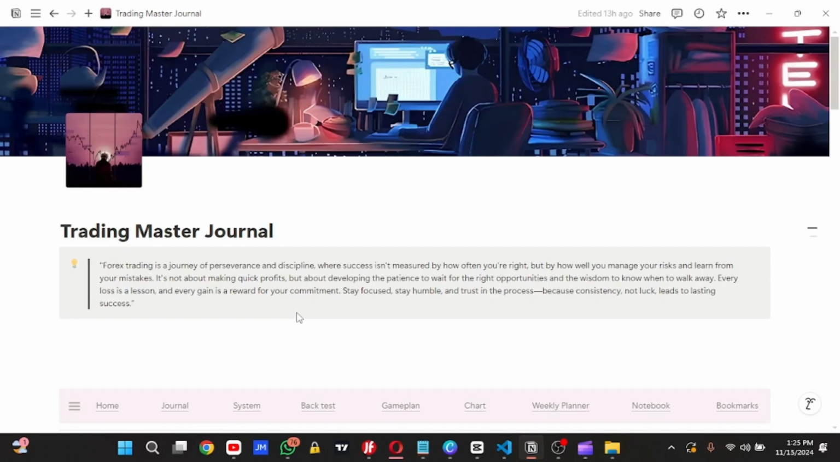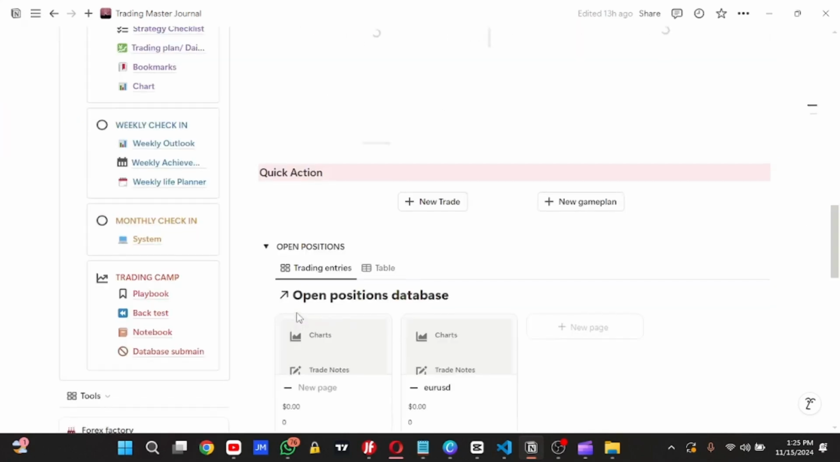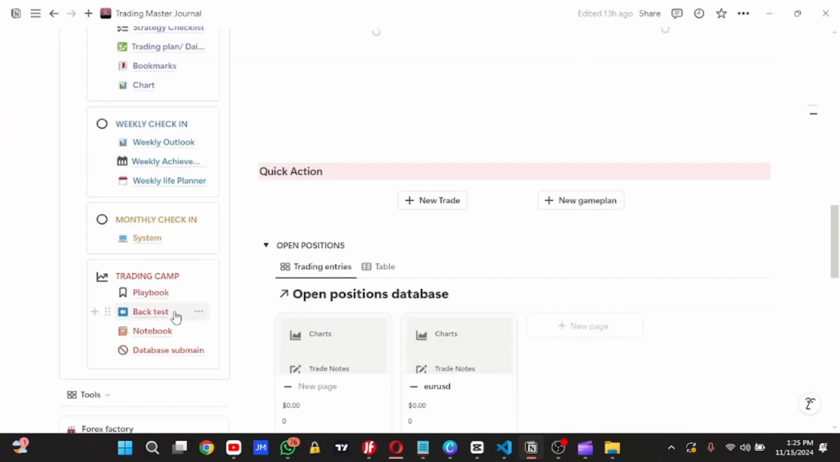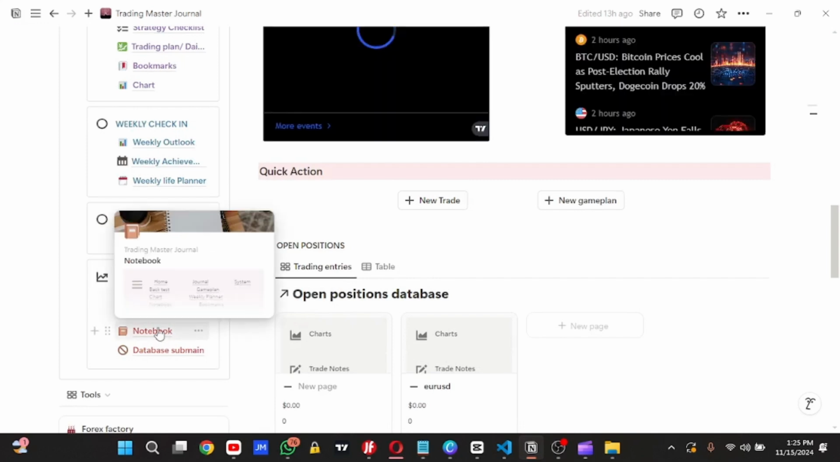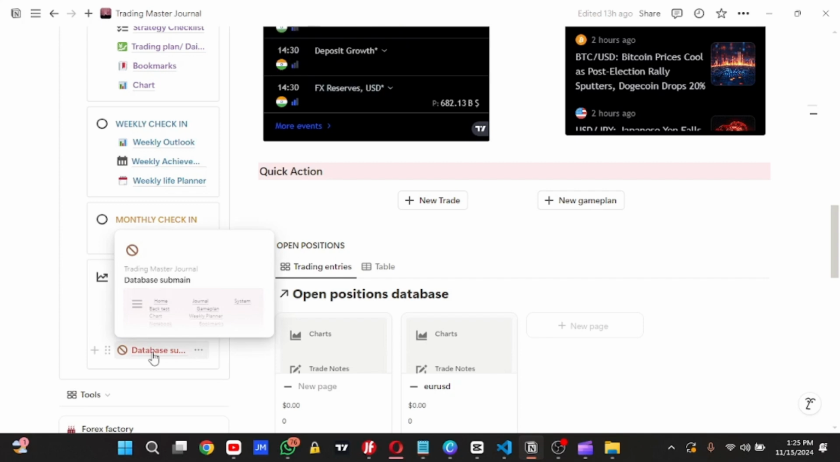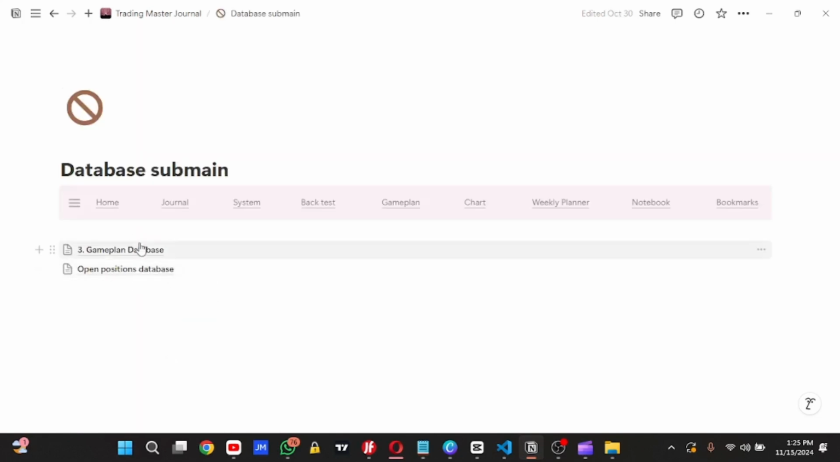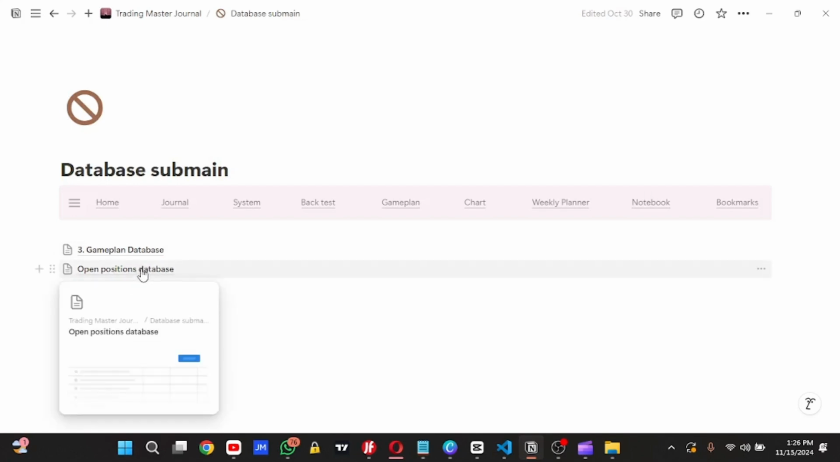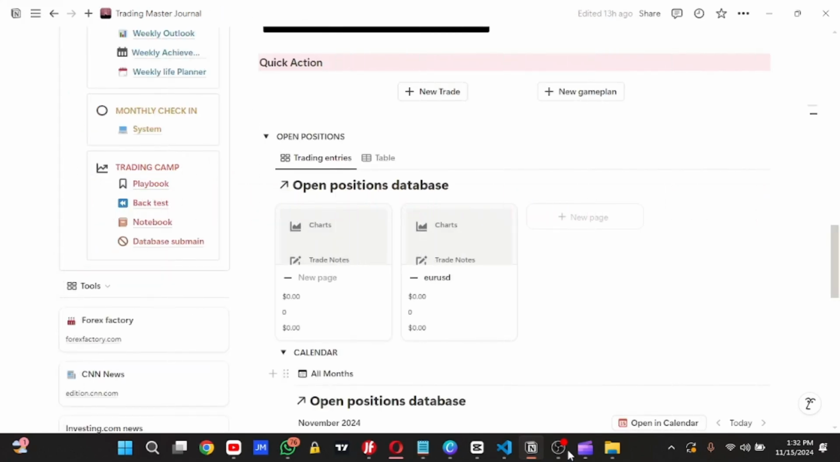Now we head on to another tool in the trading camp. We have the backtest. The backtest, we already talked about it. There is a notebook, we already talked about it, and the database submain. The system is the main database of this journal, but I have the database submain here. So I have the game plan database and the open position database. And that's my trading journal, guys.